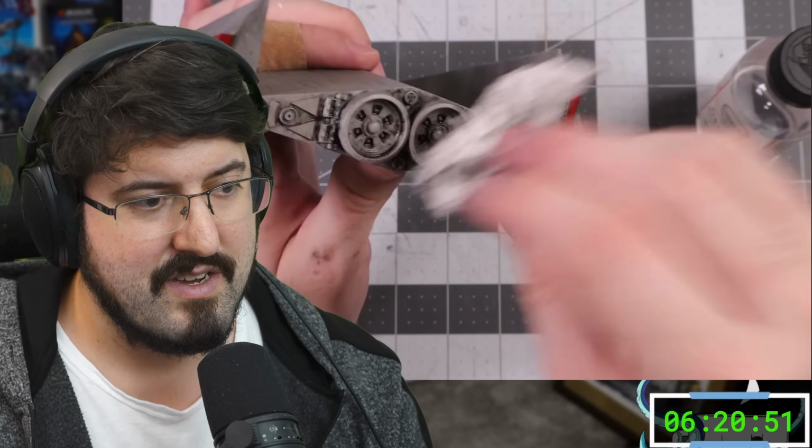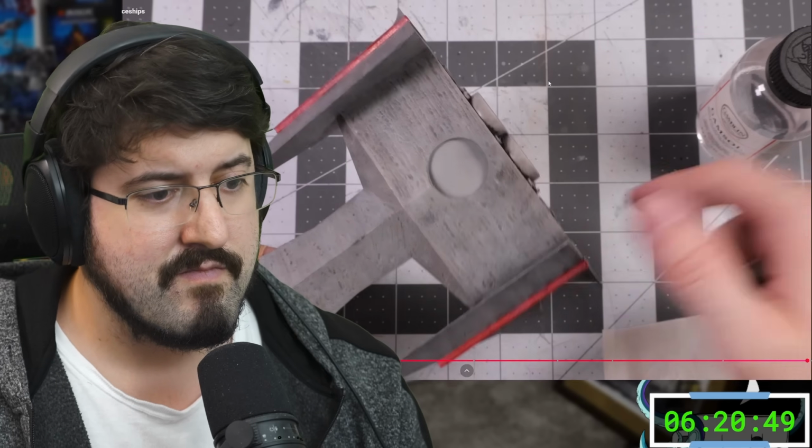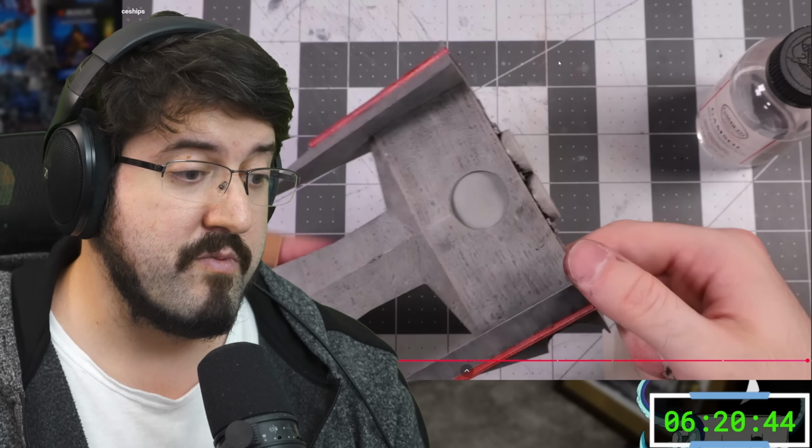Yeah, you can see in the really deep recesses, it just sticks around. He could probably do a ton of dry brushing with all the texture he had, and it would look pretty good.